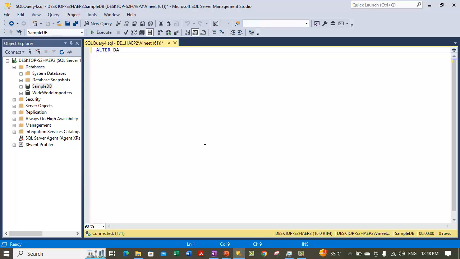You need to use the ALTER DATABASE statement and provide the name of the database. So we are altering sample DB. You can use the SET option where we are setting the recovery model. You need to use the SET RECOVERY command.